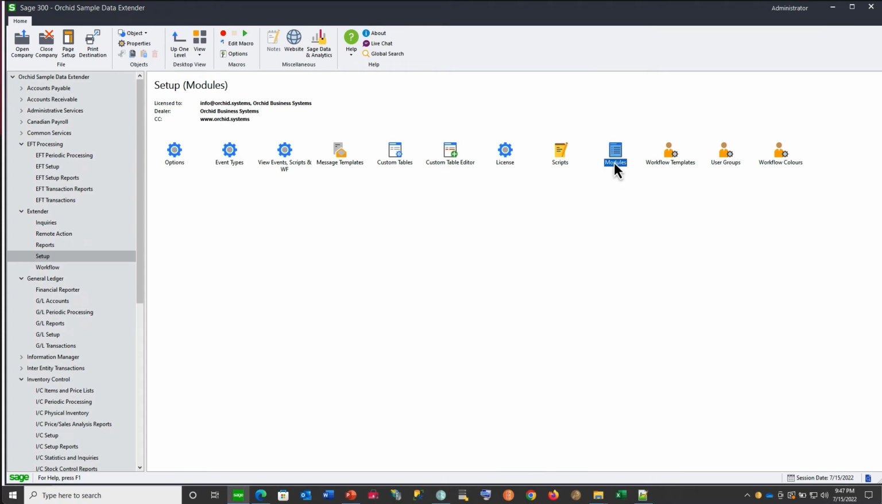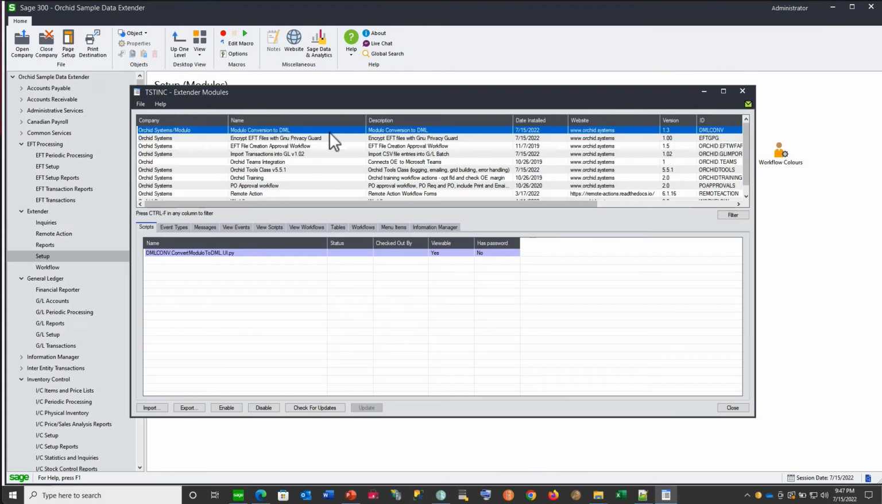Let's start with having a look at the extender module screen. In this example, we have already imported the Modulo conversion to document management link. And we can see that we're running version 1.3. It's got an ID. So when you're creating a new module, you insert a new record and give it an ID. And from then on, anything that you want to include in your application, you would use the ID in the name.